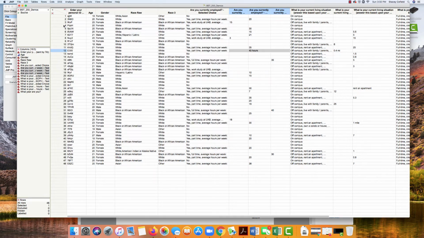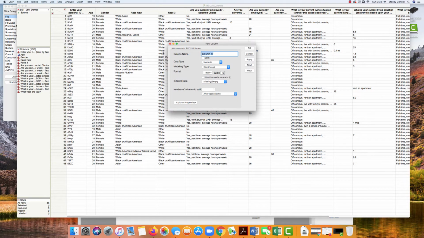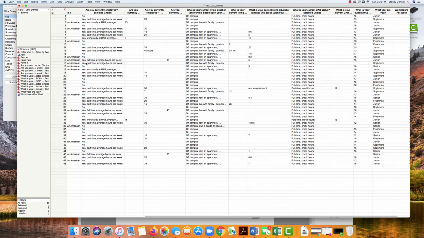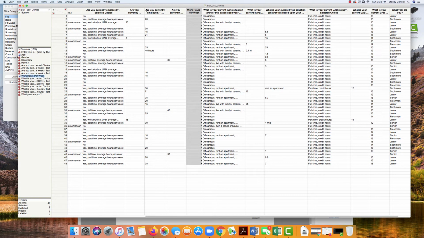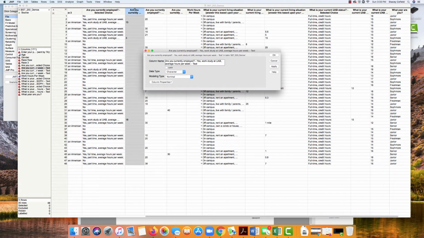And so what I'm going to do is create a formula column that actually creates all of these into 1 column. So to do that, I'm going to do a new column, and I'm going to call this hours per week. Work hours per week. And I'll press OK, and you'll notice it's put it all the way over here on the end. So I'm just going to move it here to these last 3 to be after those 3. And then what I want to do is sort of change these. So this is work study hours.